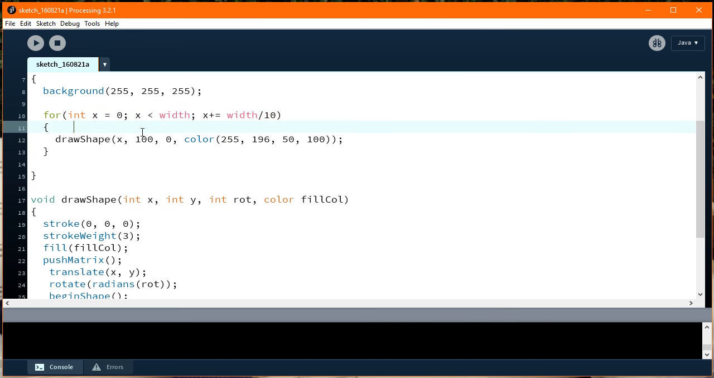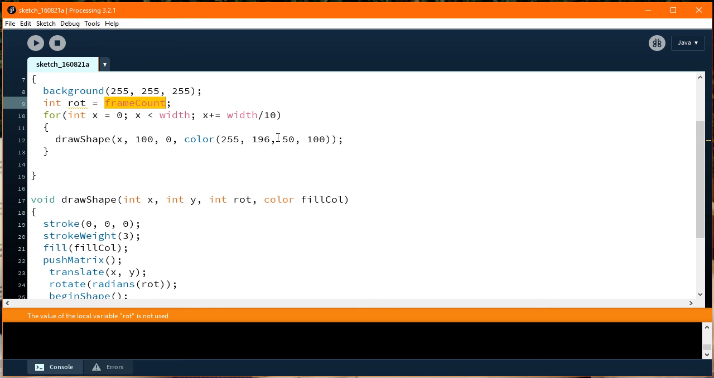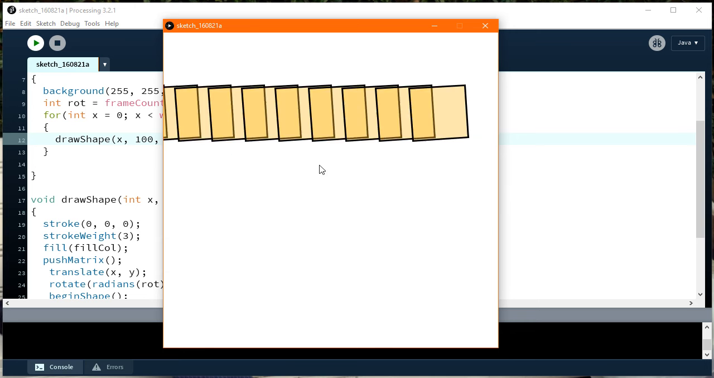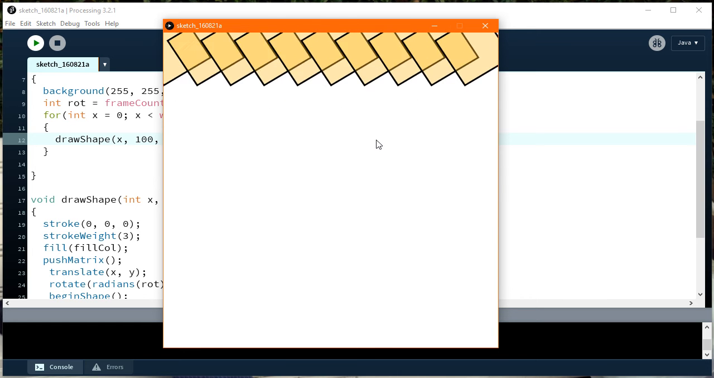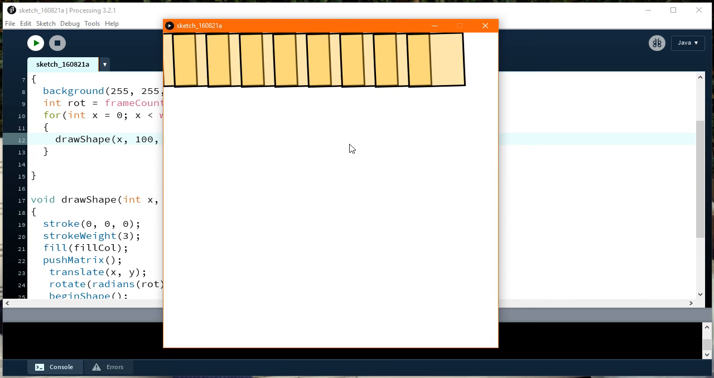And next, let's create a value called int rot equal to frame count. Now, we see frame count is the number of frames that have happened since the beginning of our program. And we pass that in here. And now our shapes start rotating. Now they're rotating about their corner point, but that's what we expect. That's how we drew them.